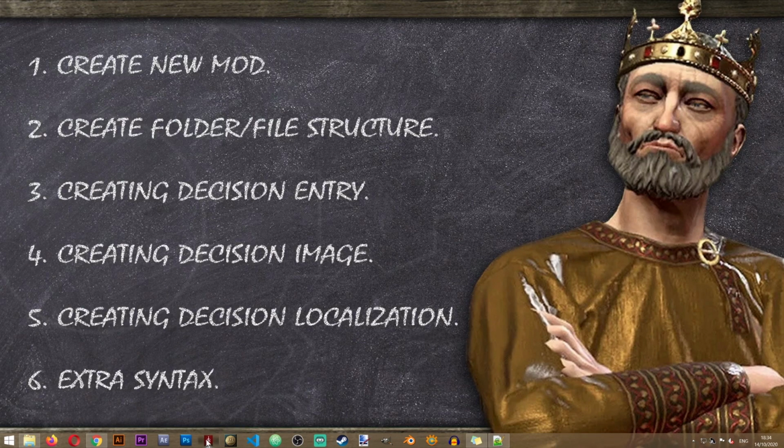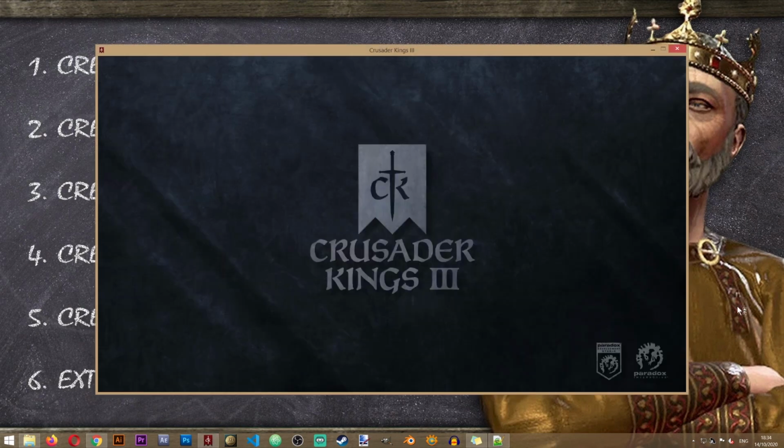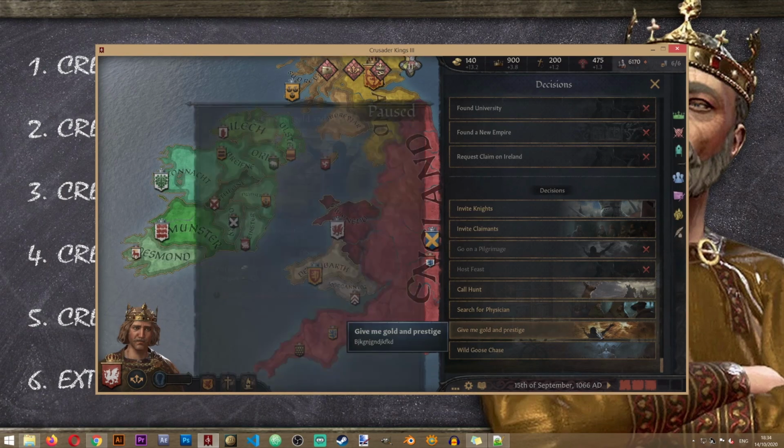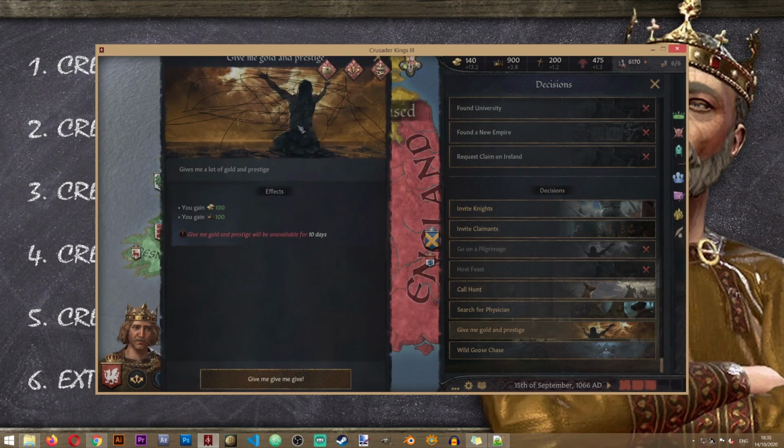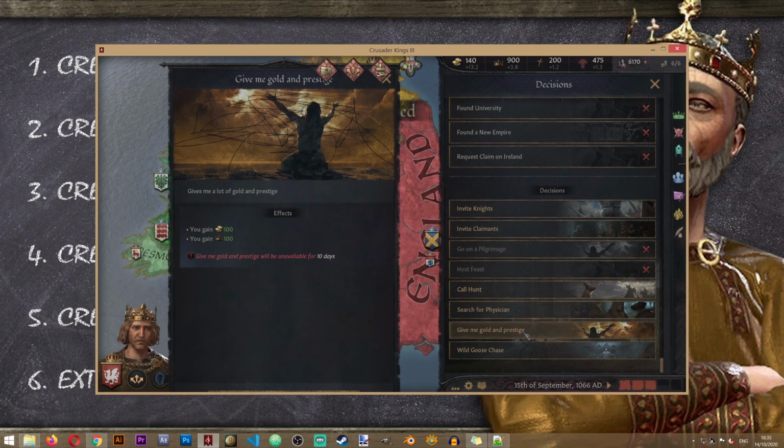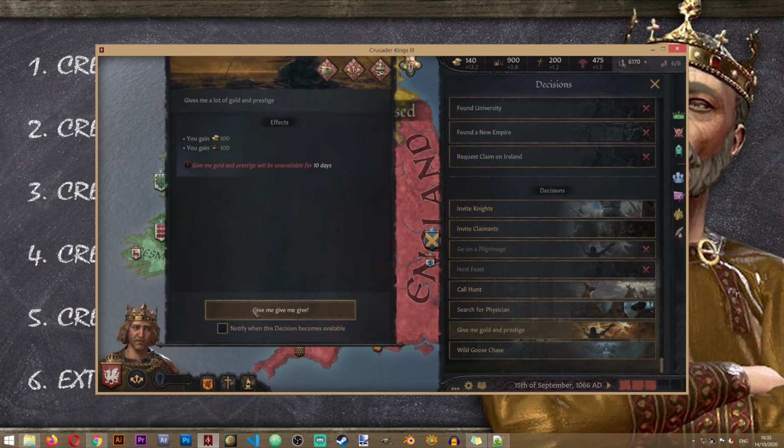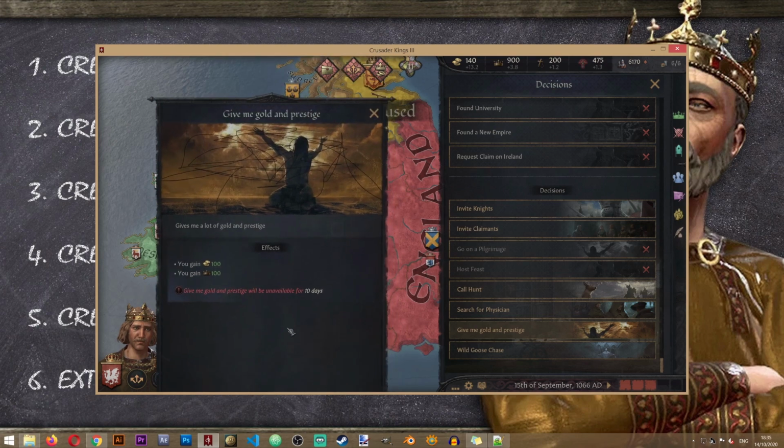So now our localization has been created and we can go into the game and test our new decision. So let's go ahead and do this now. All right, so here we have our decision. And as you can see, we have give me gold and prestige, gives me a lot of gold and prestige, and give me, that is the localization.